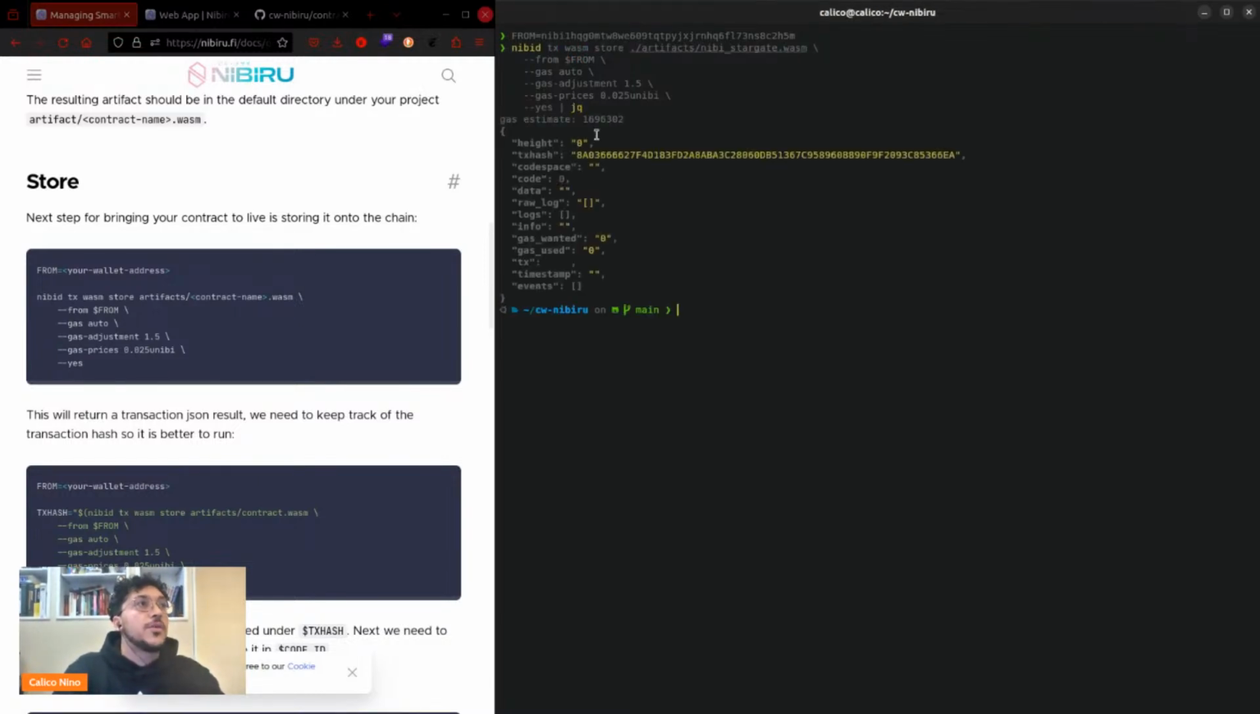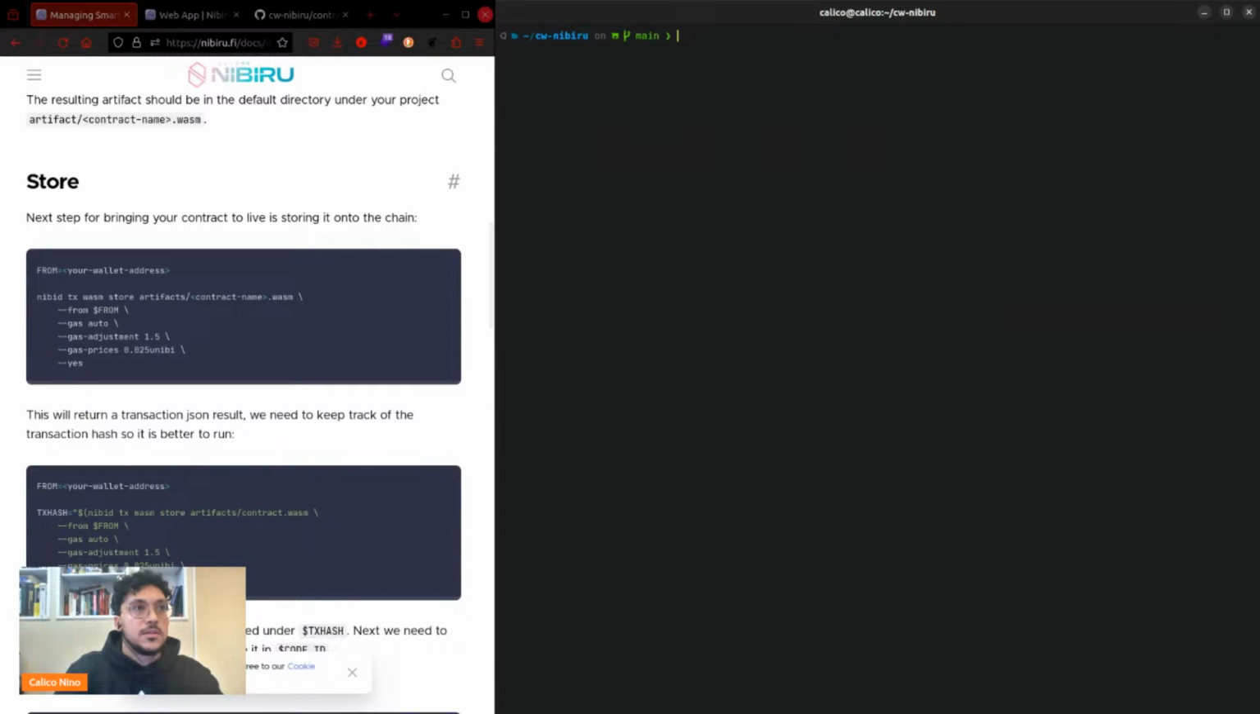After storing the Cosmos bytecode onto the chain, we get returned a transaction hash. So if we query this transaction hash, we can actually obtain more information about what actually happened when we did that. Okay. There we go. All right, load. Okay, awesome.